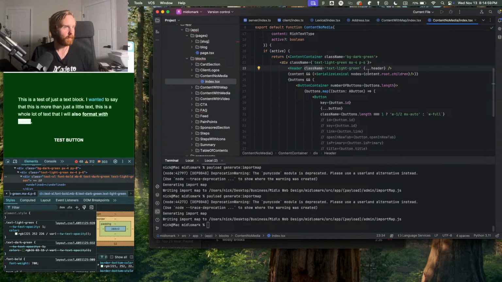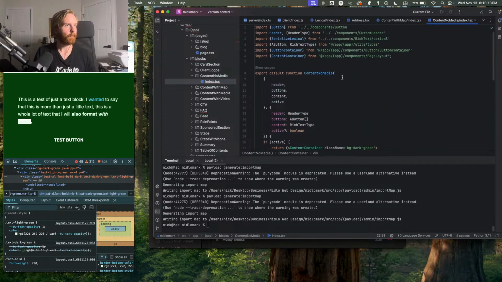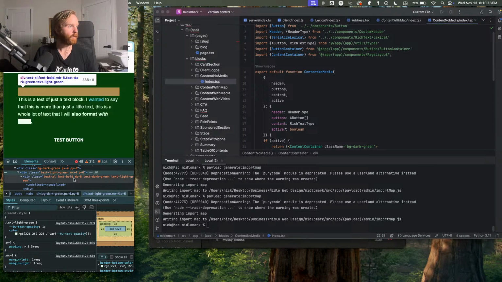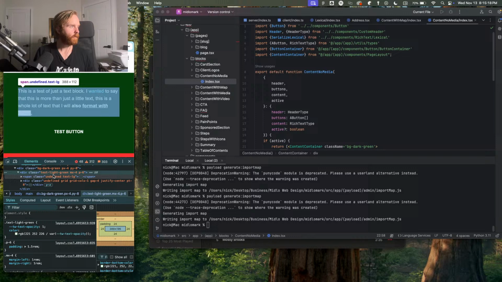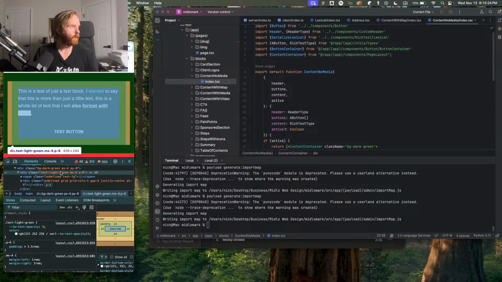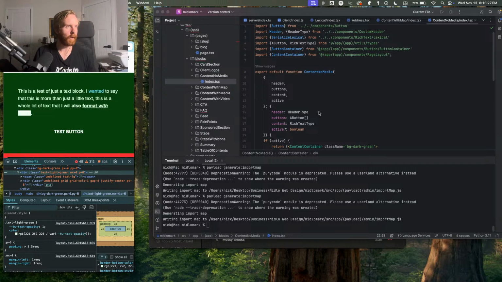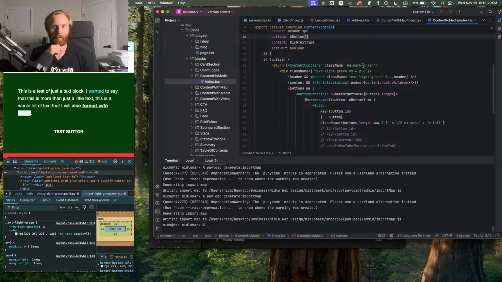So here's where I wanted to make the change, because if header does not exist, header section, which is wrong, header. So now when that refreshes, that should go away. Yes, there we go. All right, so now we can add in, we don't need to add anything in. Okay. So now we have our background of dark green. Then we have here the text light green, which is what we're seeing, and then a serialized lexical.